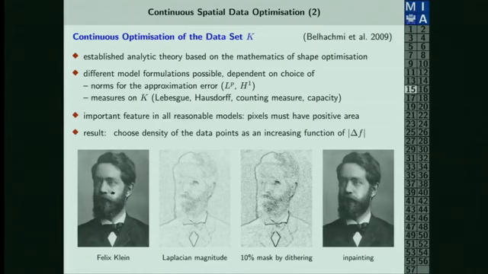For instance, take this image which depicts the mathematician Felix Klein, compute his Laplacian magnitude. So the dark areas are the areas where the magnitude is large now. And that should give me the pixel density. So that means I should place more pixels at those locations where the Laplacian magnitude is large. This is a well-known concept in image analysis. There are methods which are called dithering methods that do exactly that. And it looks like something like this here, for instance.